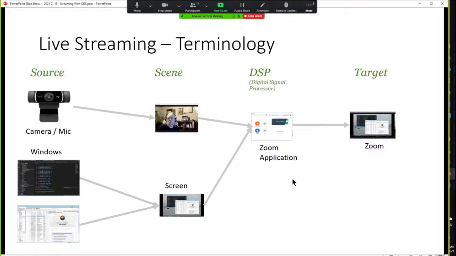So let's think about how we're going to talk about it. On the one hand, we have the source. The source might be our camera or microphone, or it might be any of the individual windows we have on our computer. Then we have what we've been calling the screen. OBS calls it the scene. And the scene basically is a screen that you'll be showing.